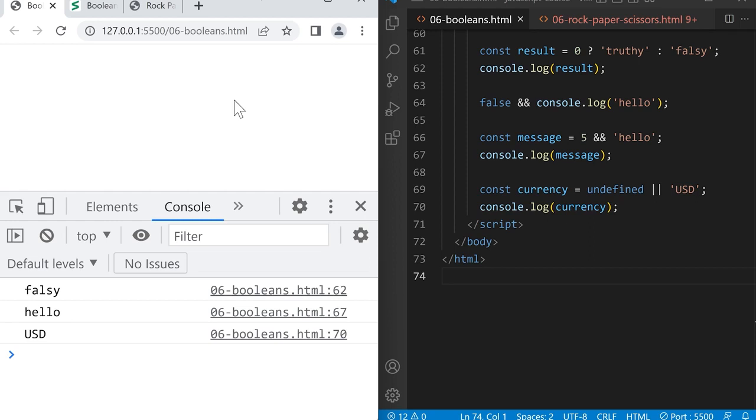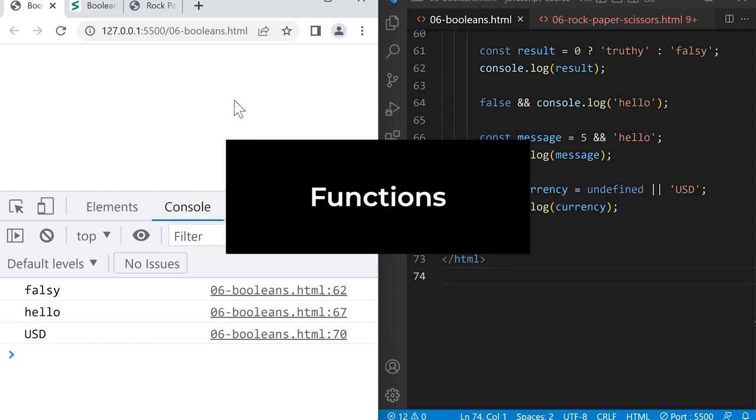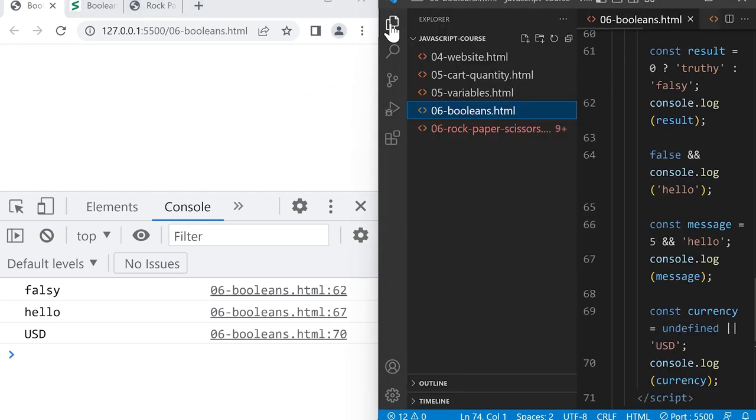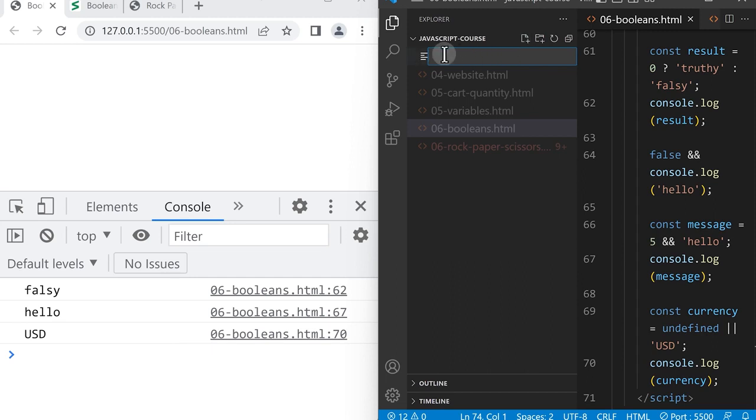In this lesson, we're going to learn the next feature of JavaScript called functions. And we're going to use functions to improve our rock, paper, scissors project. First, let's create a new file for this lesson. We'll go to our code editor and create a new file. And let's name this file 07-functions.html and press enter.